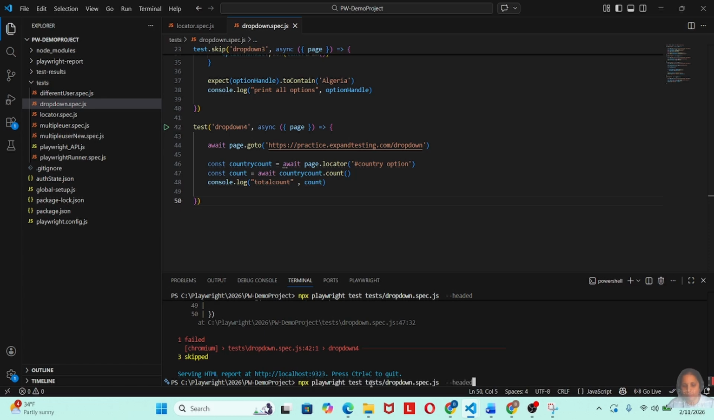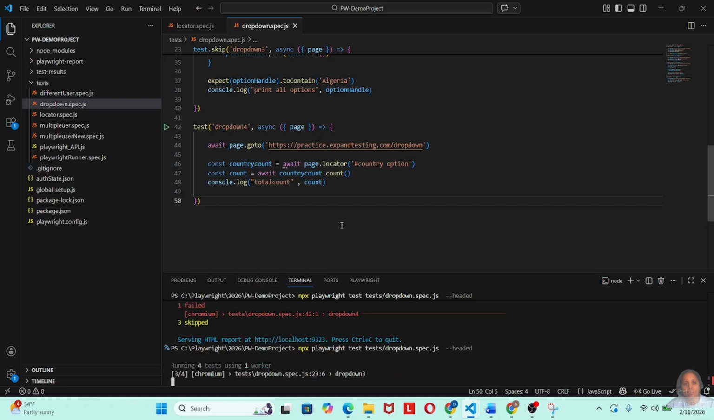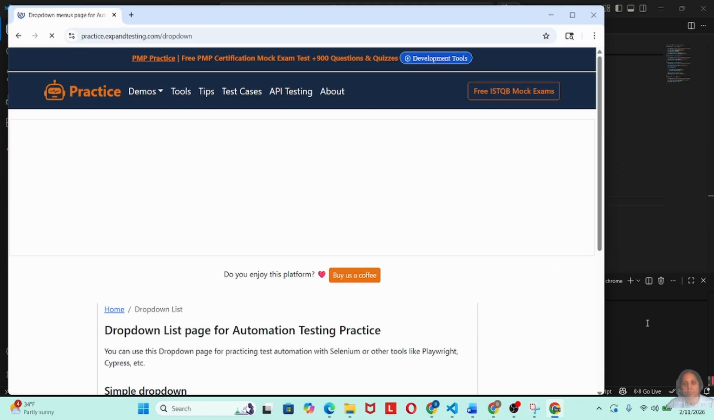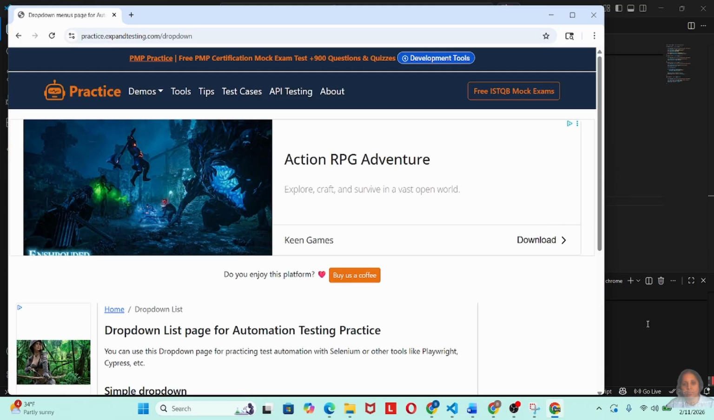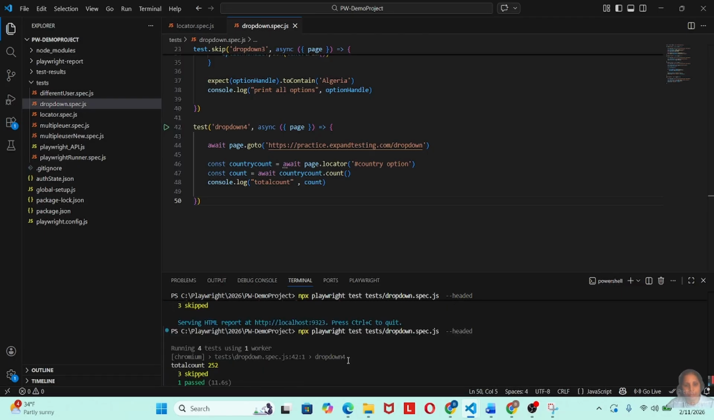Then it will return the promise. The promise is still pending because I have not included the wait. Okay, let's see. Yeah, see, now it has come. The total count you can see is 252. You can just use this method, count, and you can get the count.